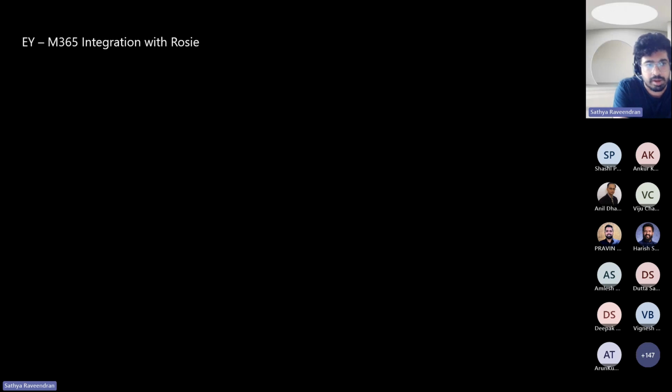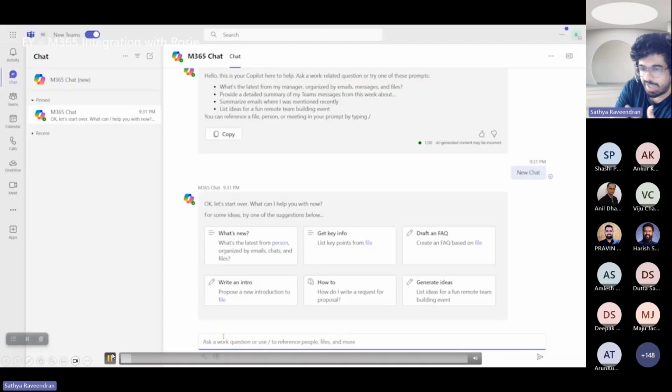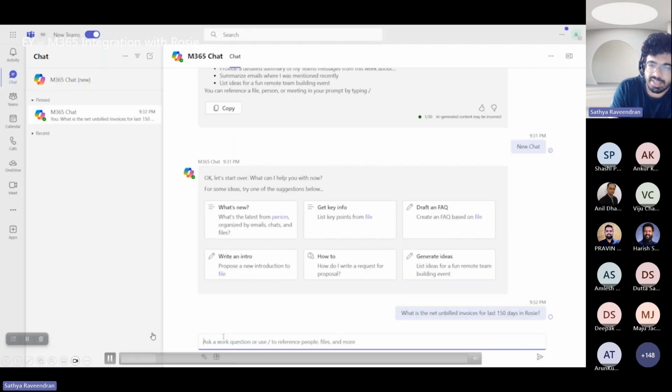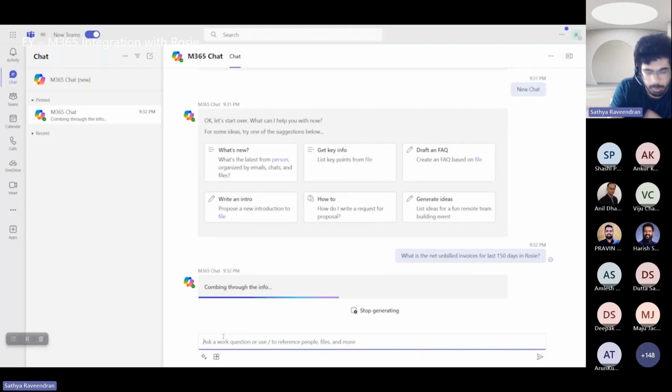So that's something that they need a real-time view of, and typically they used to go through multiple different places, Excel, Power BI dashboards, and used to build reports in an ad hoc manner. But with a plugin, this is what they did. They had all this information in a database, so all they needed to do was ask Copilot what is the net unbilled invoices for the last few days in Rosie. Rosie is the name of the plugin that they chose.